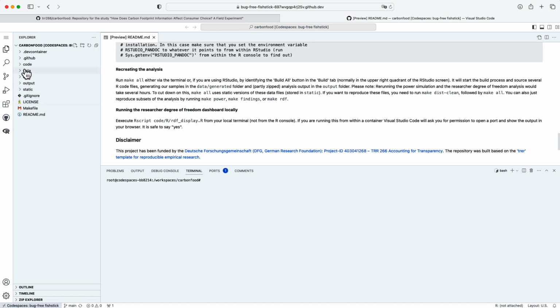So it will create data in the data generated folder, which is currently empty as you see, and it will also create output in the output folder, which is also empty. And in order to create all the results, you simply have to use the command make all in the terminal. So this is what we're currently doing.